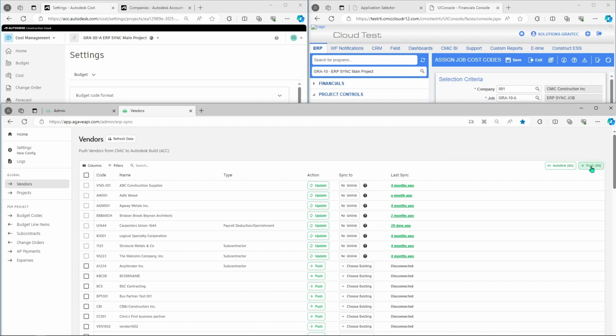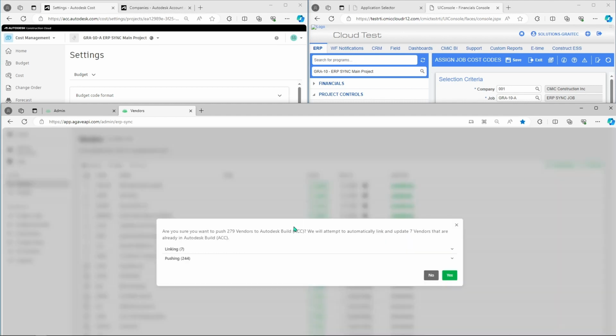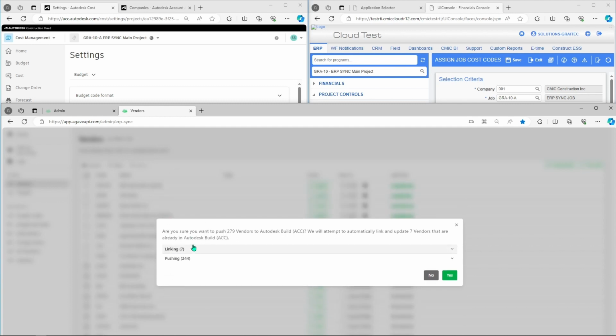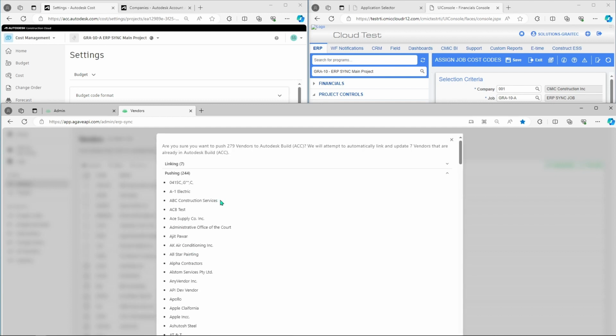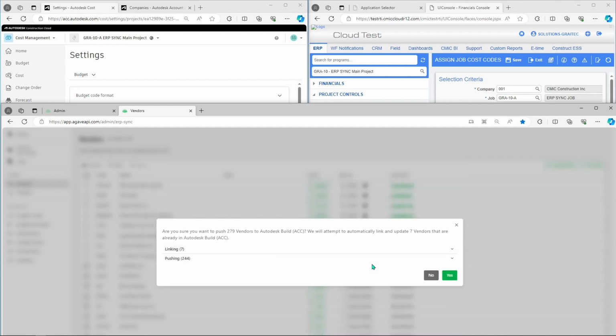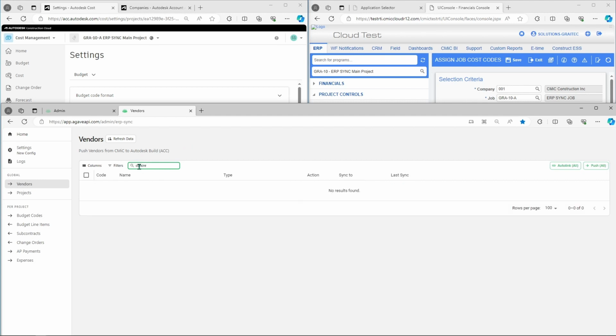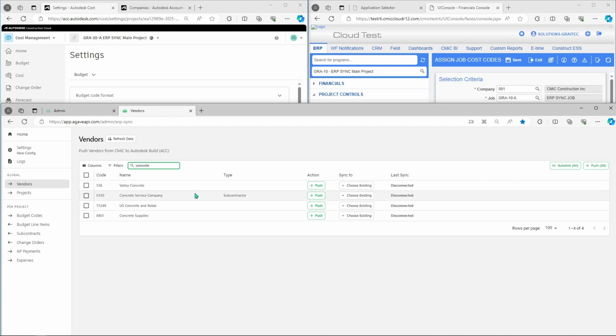Now, we could choose to synchronize all of our vendors in one operation, and the system will actually pick up any vendor that already exists in Autodesk Build. And what it's saying is I can create a link between these items, so 7 in total, and there are 244 vendors that it's going to create. Now in this example, we just want to synchronize a single vendor. Let's do a search. I'm looking for a concrete company, and I found it here.